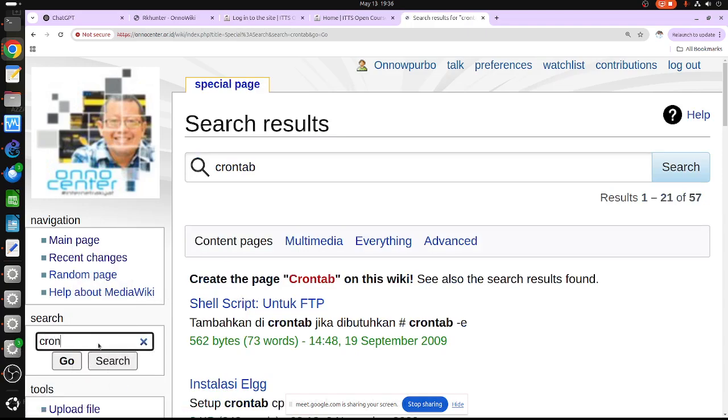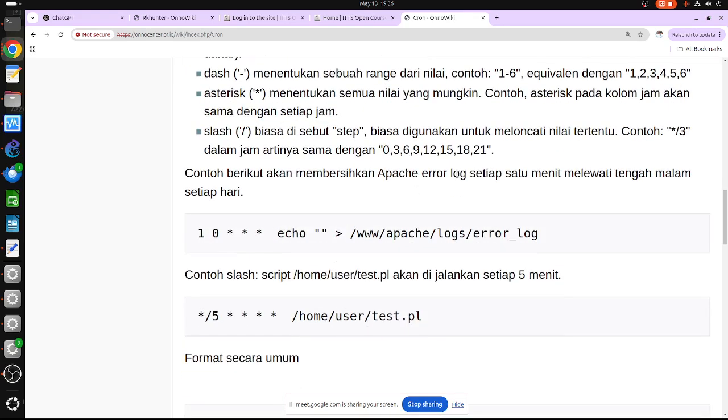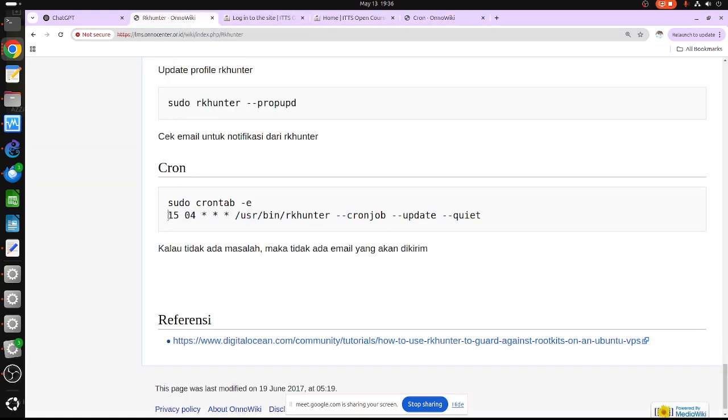Cron. Let me see. Okay, this is the minutes. This one is the hours. Okay, so that means here 15 minutes after 4 a.m. in the morning. So 4:15, every 4:15 in the morning, it will check for any rootkit in our system. So this is how to set up the cron tab.